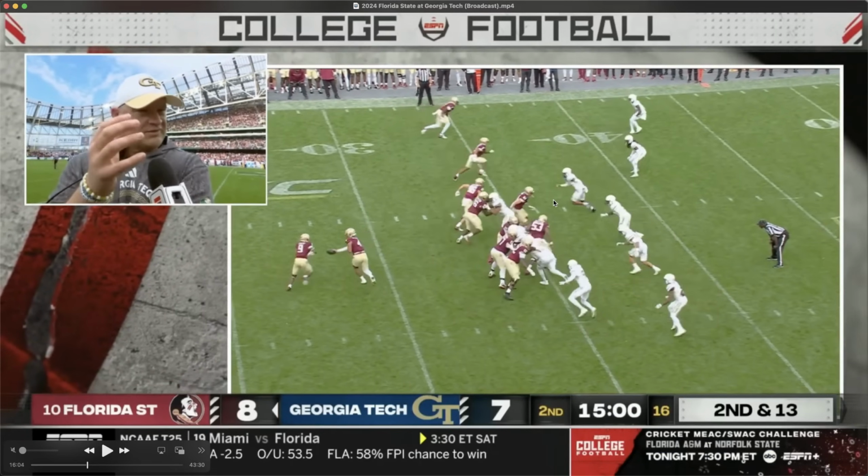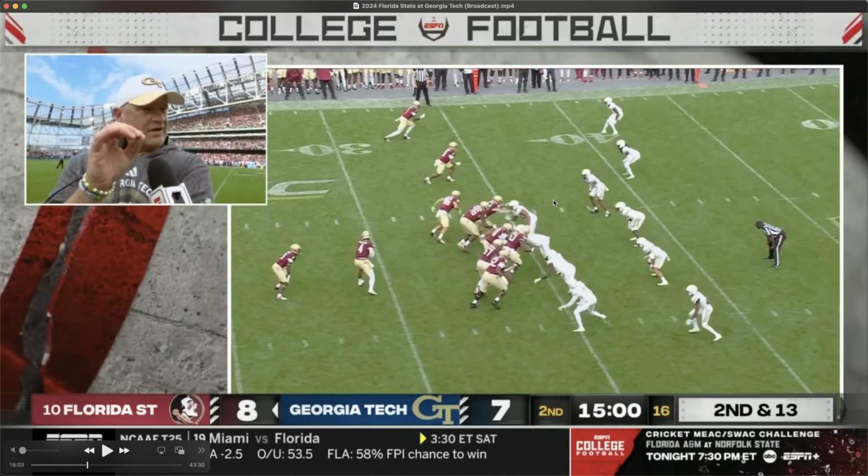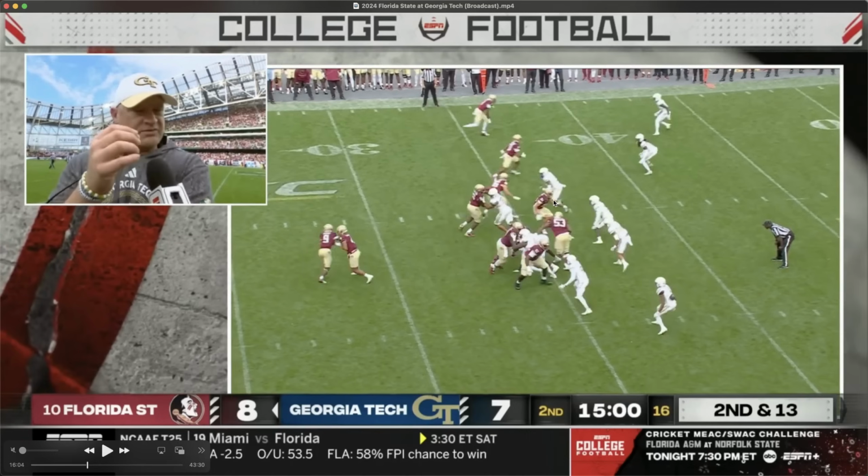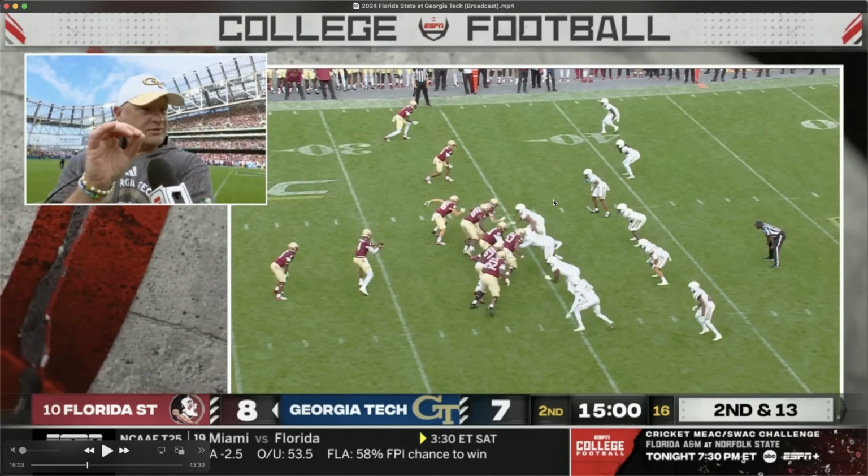So now second quarter. See, again, I do not like the footwork on this zone. Look at this.